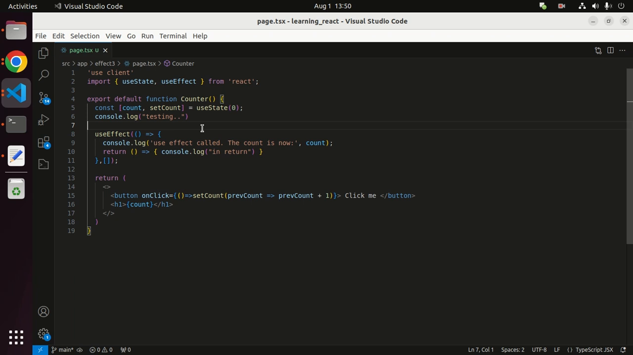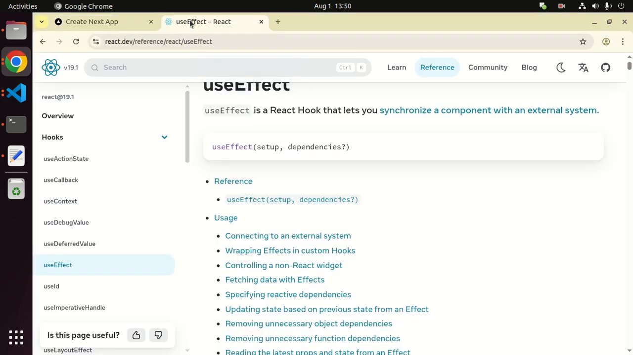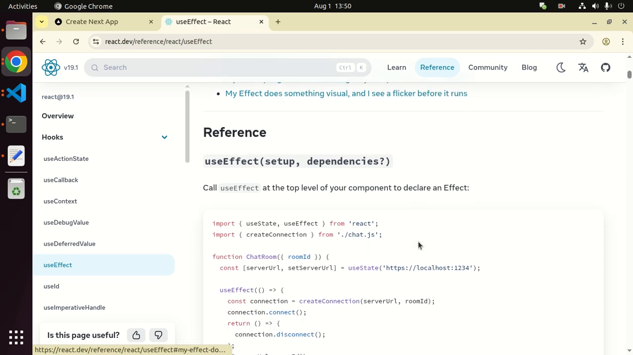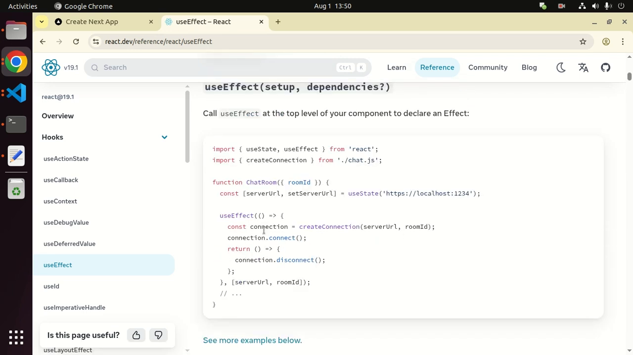Okay, I think you get an idea about it. Now we can check the documentation of it, and you can see many features and other things. If you need to check more about it, you can use the tutorial. Here you can see that it is setting up a connection to a server, and it is disconnecting in the return statement. Then there are many examples.